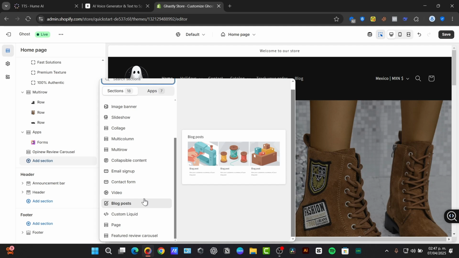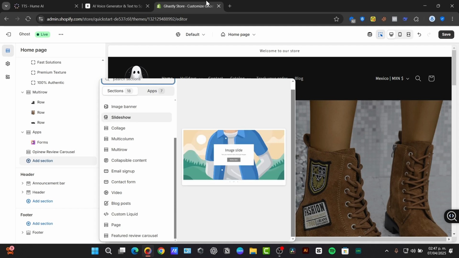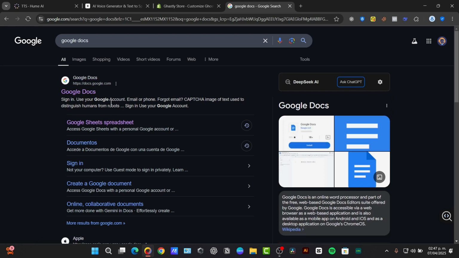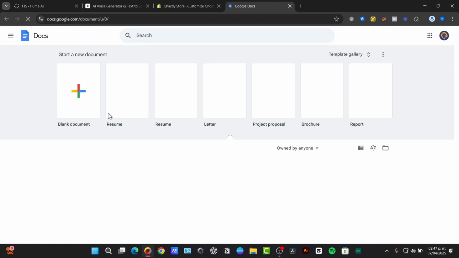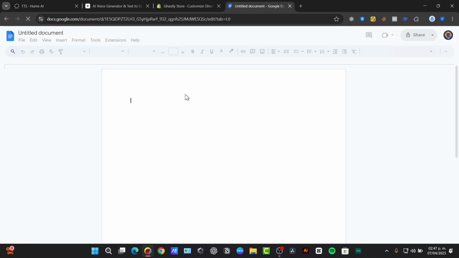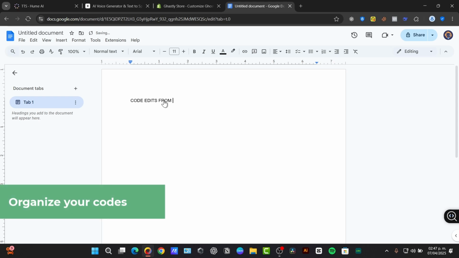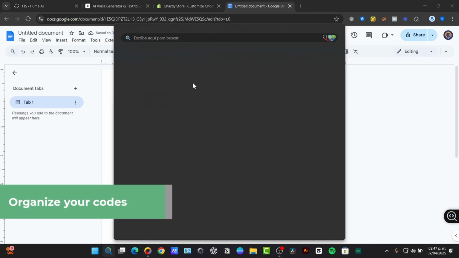First of all, we want to use snippets. So organize your custom code into reusable snippets. I'm going to open a new tab. I'm going to generate here my Google Docs, and I'm going to generate here an actual blank site. Into my blank document, I'm going to be generating my new code edits from Shopify. Next thing to do is to use, for example, the DeepSeek AI.